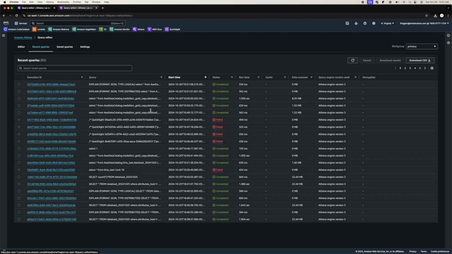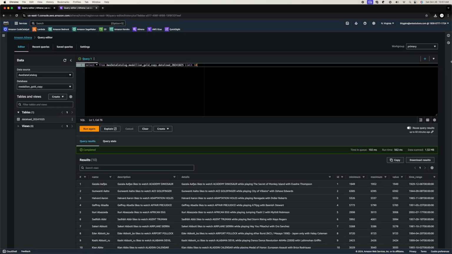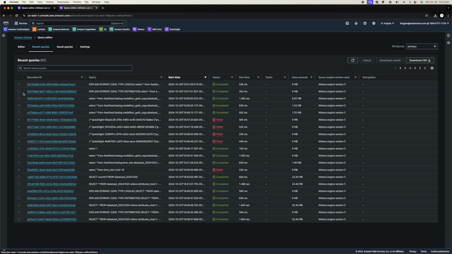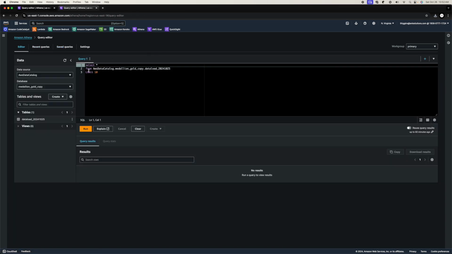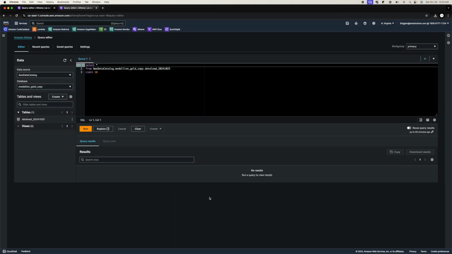Our recent queries, notice I've been doing this for a while. Our saved queries. So maybe I want to take this right here and save this query off. And then you can run it again and again. And then that's where the S3 share comes from that we were talking about, doing the extra buckets inside S3. So that's kind of it.